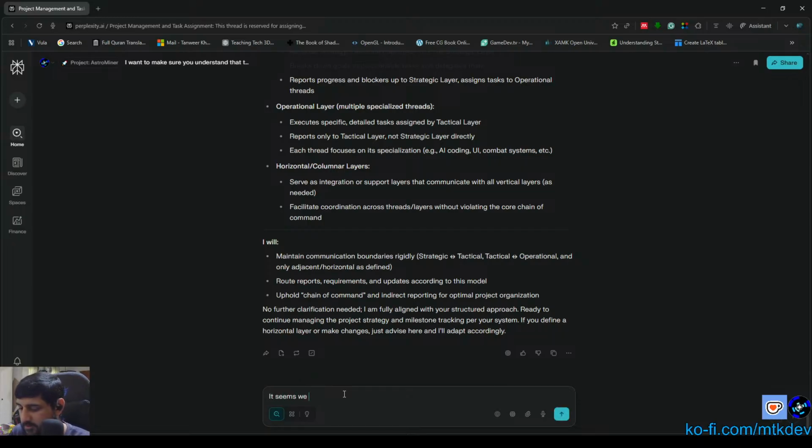It seems we have our understandings inverted. For me, the strategic, tactical, and operational layers are horizontal, while the columnar layers are vertical.